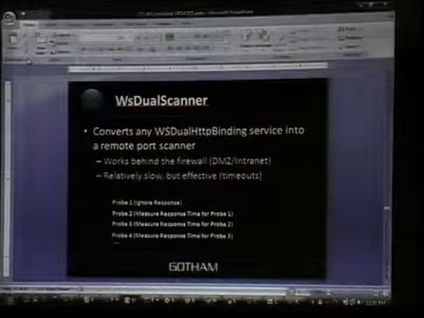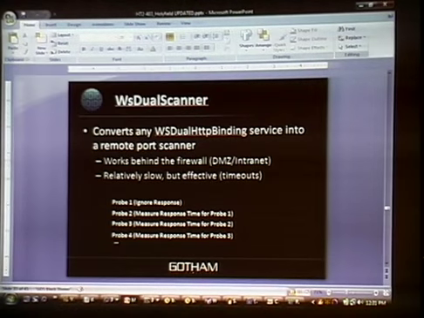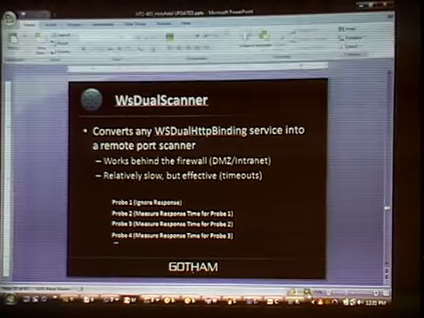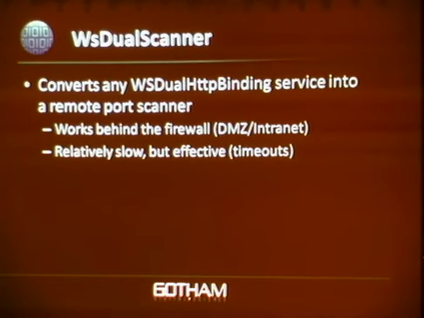So I thought this would be interesting to play around with. In doing some research and playing around with it, I developed a crude console application that I called WS Dual Scanner. What this does is convert any web service that's using this binding into a remote port scanner. And the cool thing is that, depending on where that web server is, you can start scanning other machines in the same DMZ or on the intranet through this callback request mechanism. It's a little slow, but it is effective.